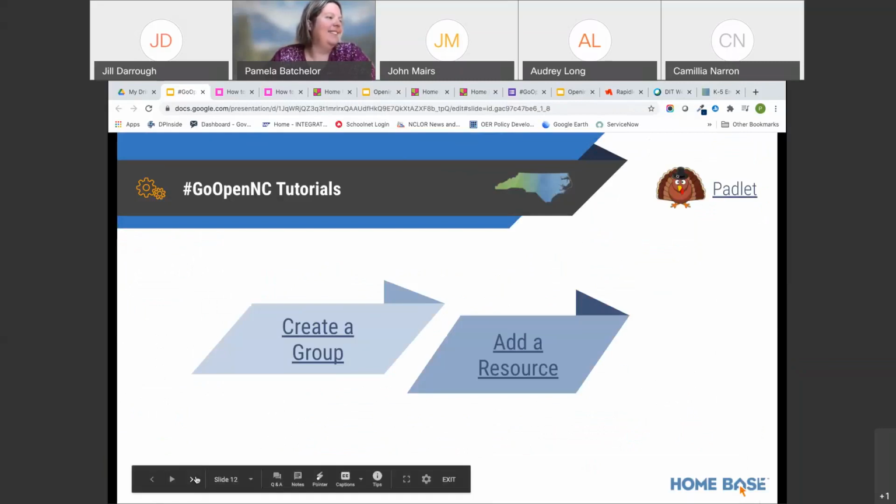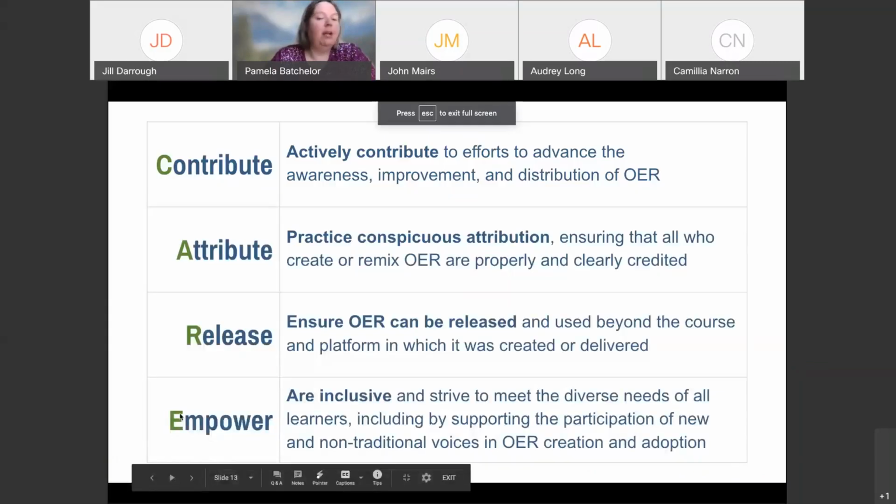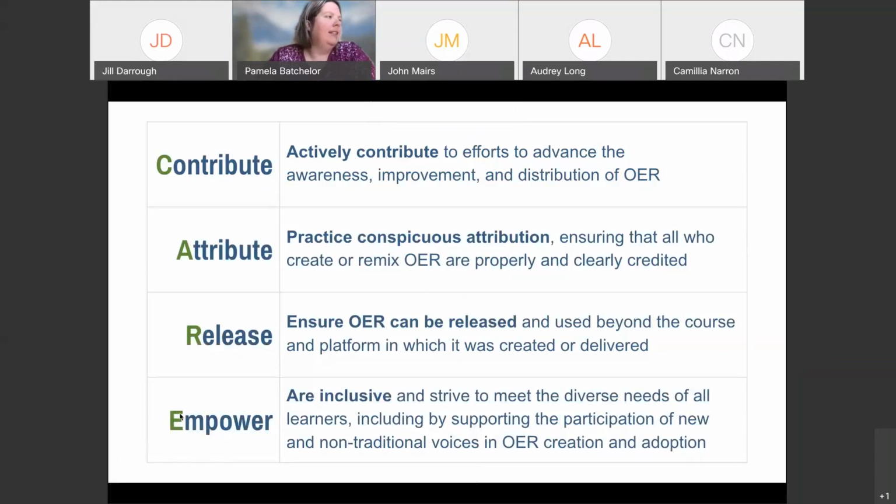All right. So I do want to share with you that these other slides I've put in the slide deck are more of a resource for you, in case you want to share more about GoOpenNC and the ideology and pedagogy behind it, right?